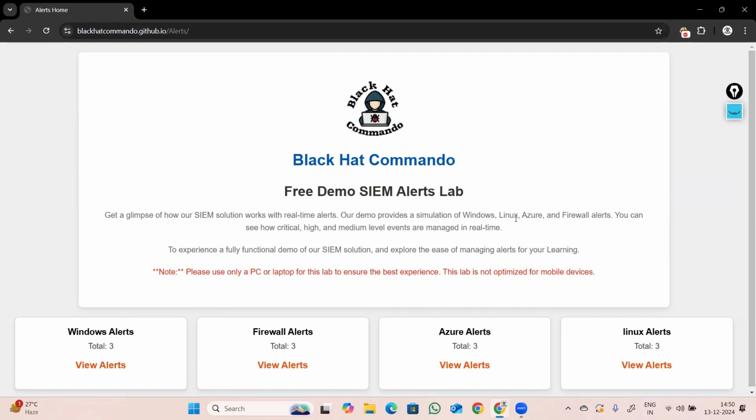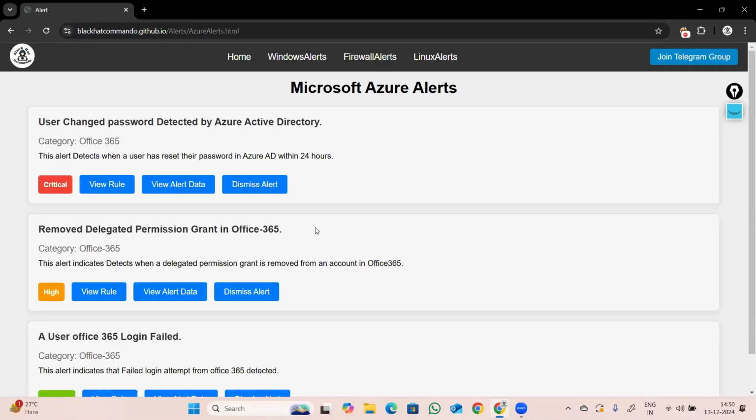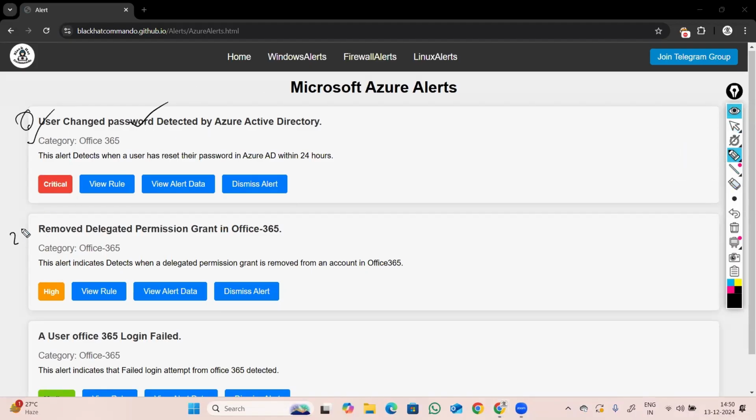In the last class, we were in Azure Alerts. We have completed the password detected by Azure Active Directory alert. This one is done, so the first one is successfully completed. Today it is the second one: Remove delegated permission grant in Office 365.